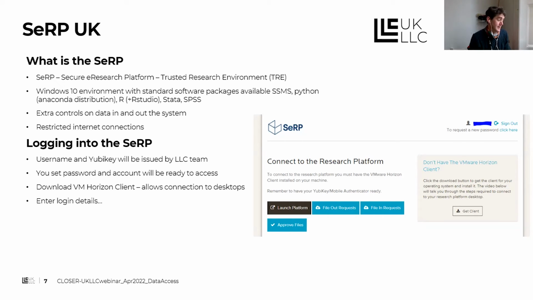And yes, internet connections are locked down, so there's only specific internet connections which are available. Things like downloading R packages and Python packages, those things are whitelisted, so you can work fairly freely with those packages without running into trouble. But you can't access the internet within the system.